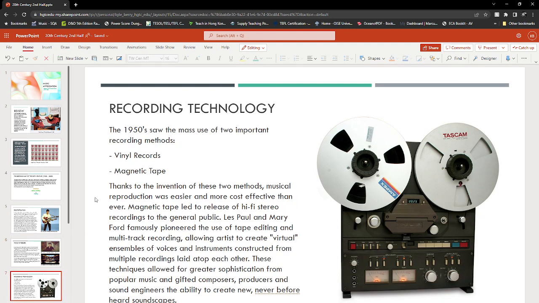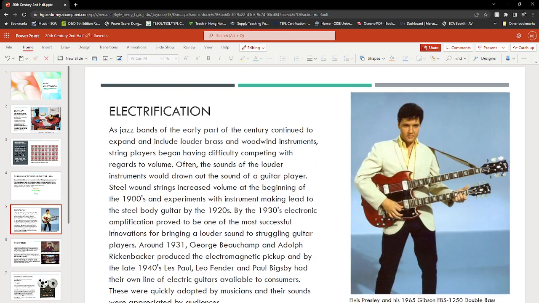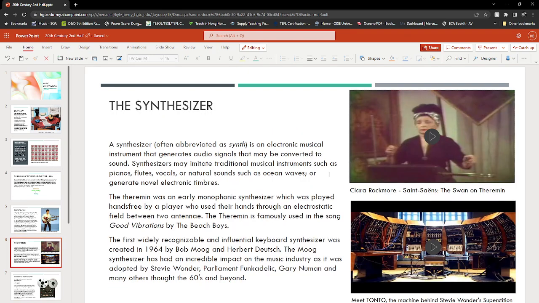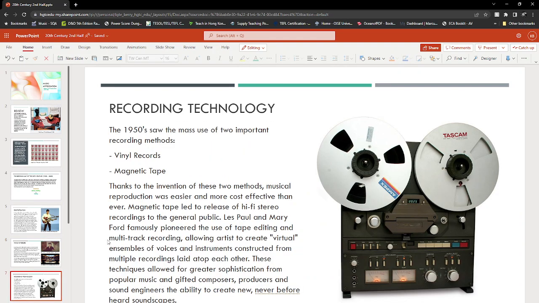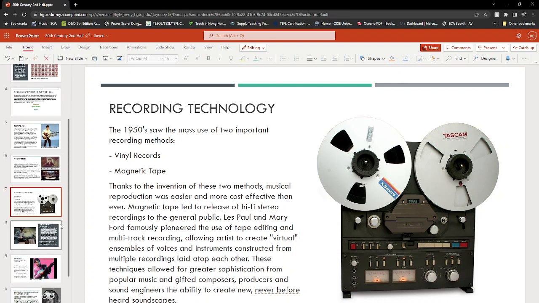So what about recording technology? We've got all these great instruments, right? Electric basses and guitars. We've got synthesizers. But we want to record these things for posterity. We want to be able to share this music with future generations. So how are we going to go about that?